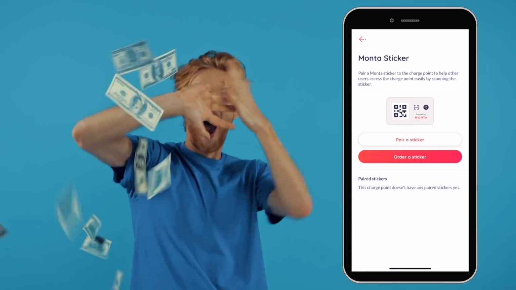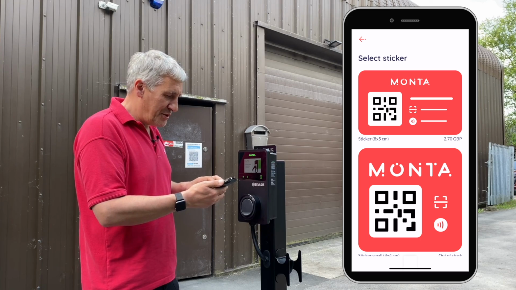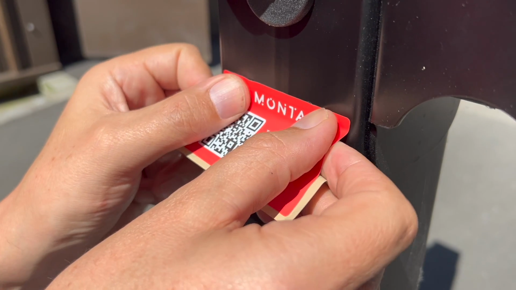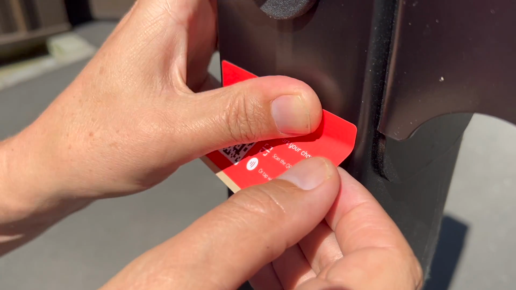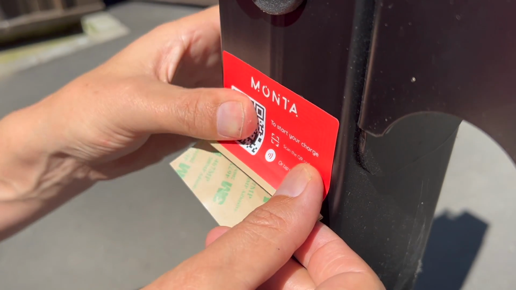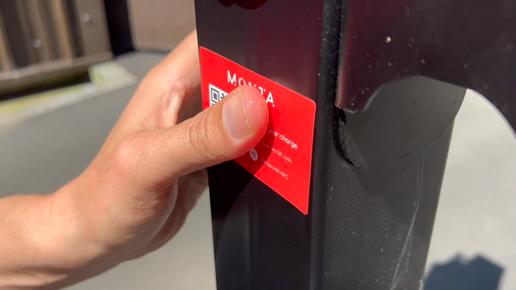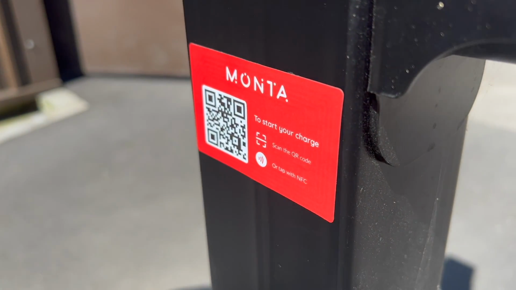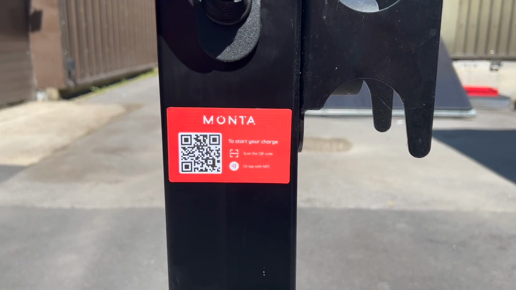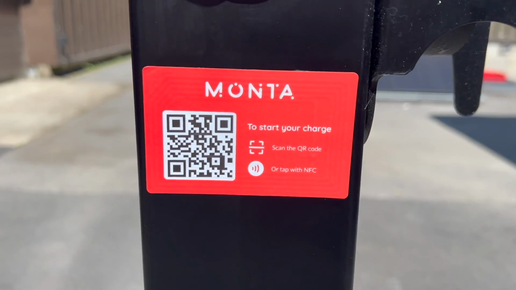Now let's have a look. The other thing, the Monta sticker. So we can order a sticker, and the sticker goes alongside the charge point. So if someone turns up and they don't have the Monta app, they could scan it and it would identify this specific charge point and then be ready to charge.